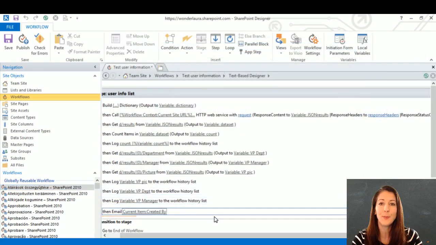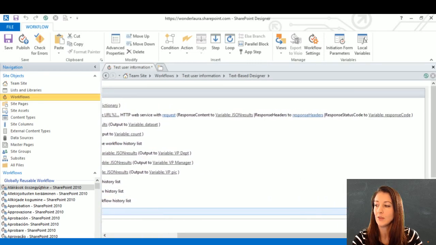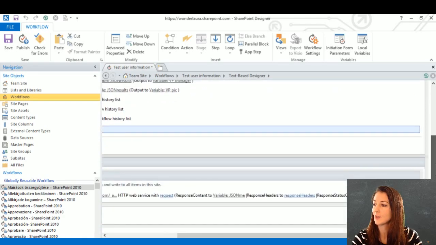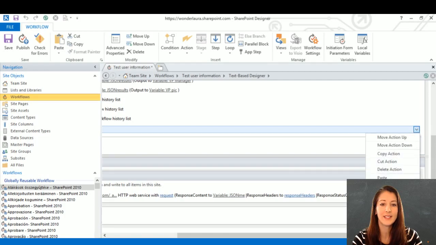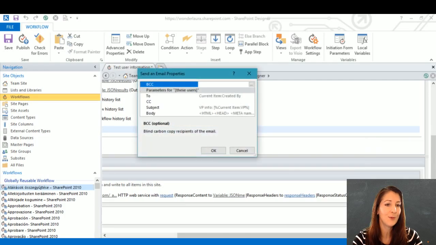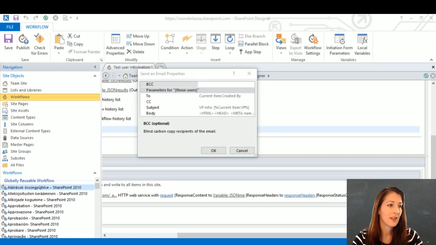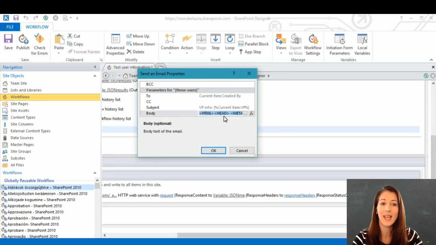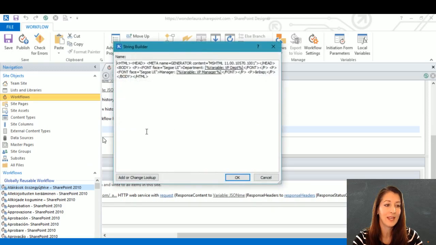So I can't put a picture in here just in the regular editor for an email, but I can go to these. Let's see, you can't really see. Let me scroll down a little. I can go to the advanced properties for this email action. Have you guys seen this before? So I went to the advanced properties, and this is where I can actually directly edit the HTML of my email.